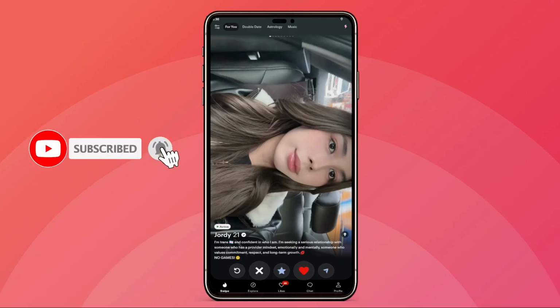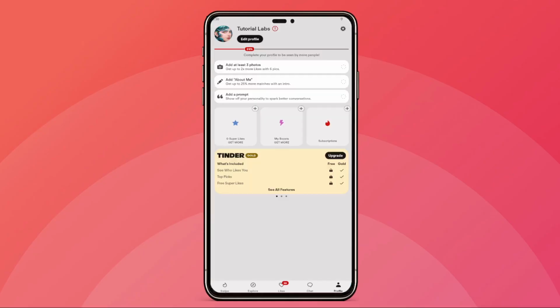First, open your Tinder app and look at the bottom of your screen. You'll see several navigation options there. Go ahead and tap on Profile. This will take you to your personal profile page where you can view and manage your account settings.